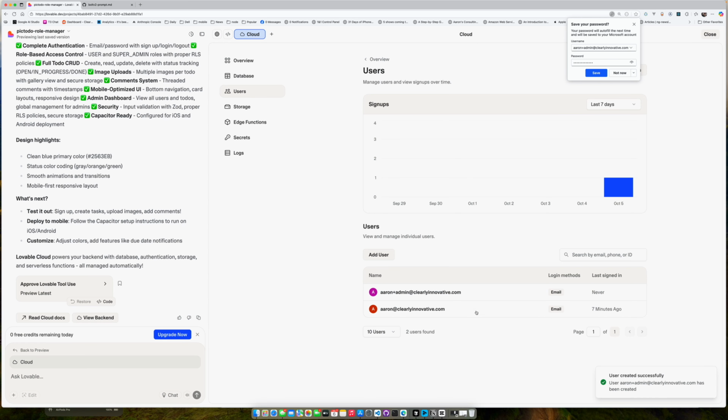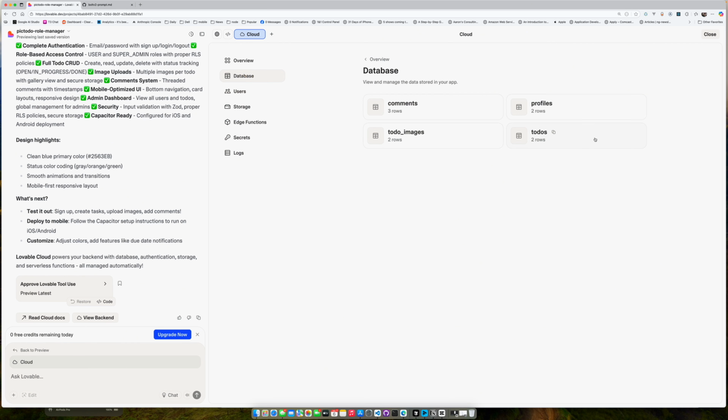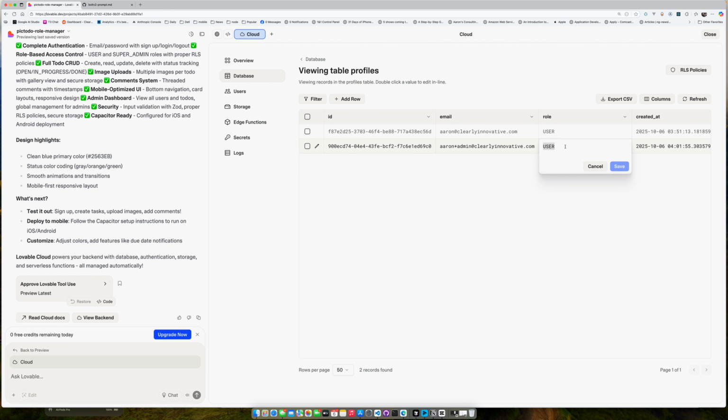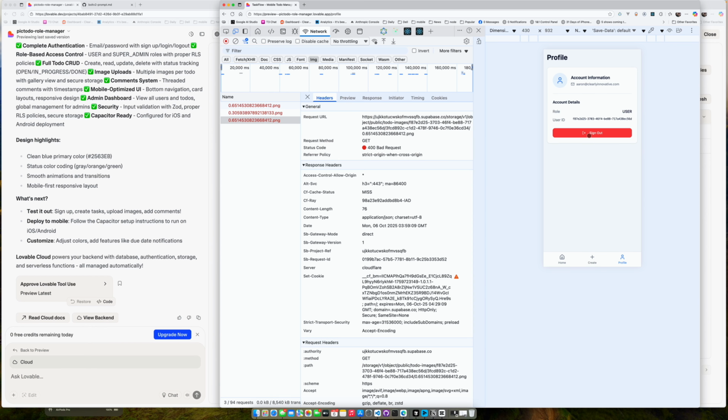All right, so the admin Aaron has been added. The catch is that unless they have a trigger, so let's see. All right, so it did create the profile. But you see it has the admin here. So let's switch this role. And let's switch that to super admin, save. All right, so now Aaron admin is a super admin. So let's go back to our mobile app and profile, sign out.